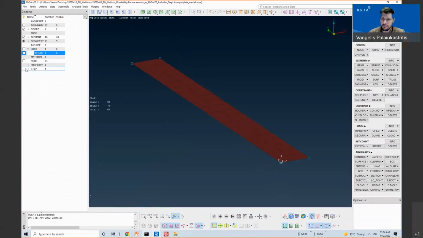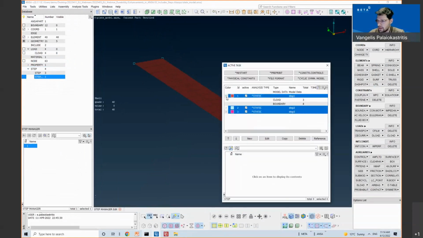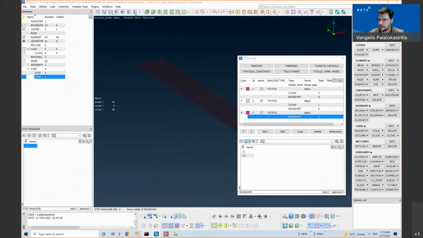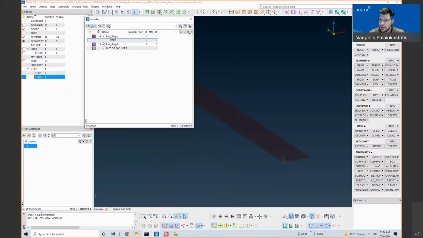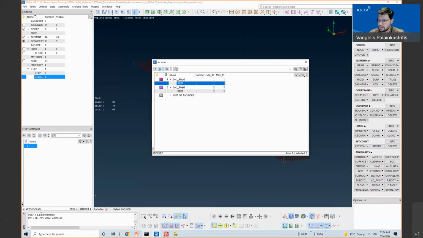So here I have a model. I will open the step manager. For this model, I have defined 3 steps. Every step has its boundary conditions and loads. And if I open the includes list, I have also defined two includes for step 1 and step 2 respectively.